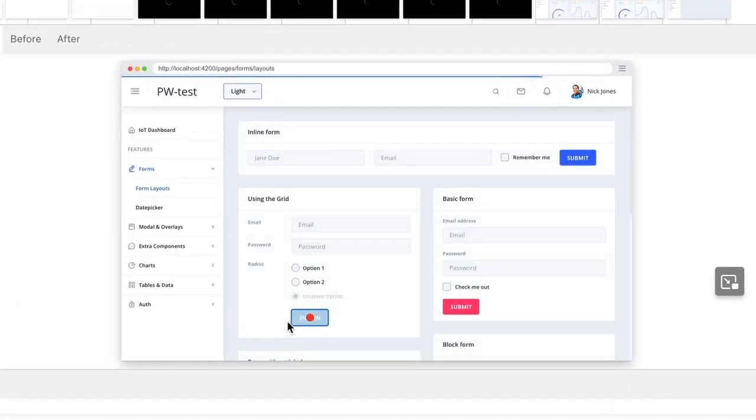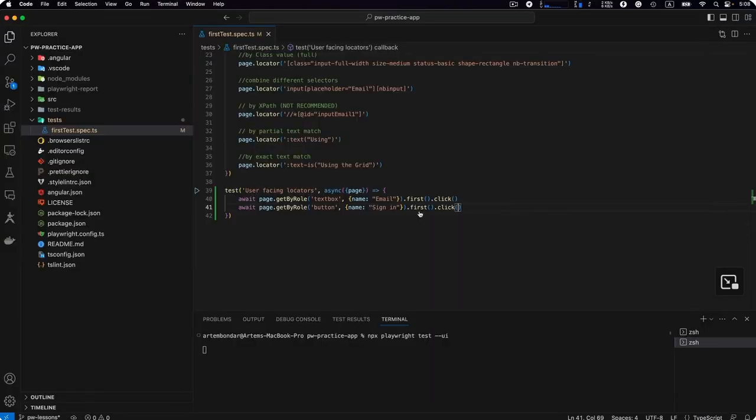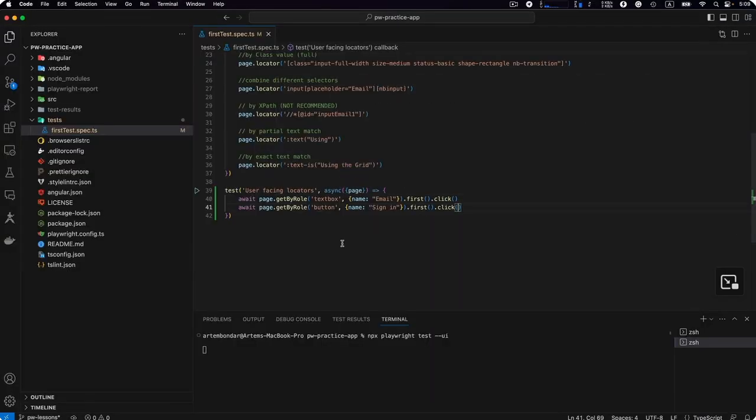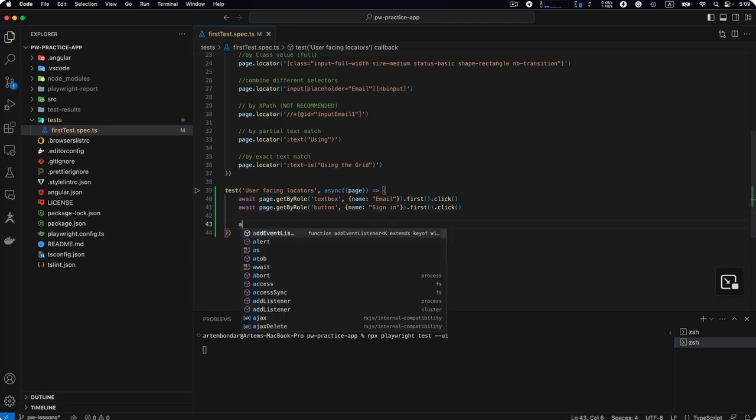And here we go, we see the click was successful on the sign in button. So that's the main idea behind getByRole. It's going to take some time and practice, but you'll get used to it and will use this approach efficiently. What other options for user-facing locators do you have?